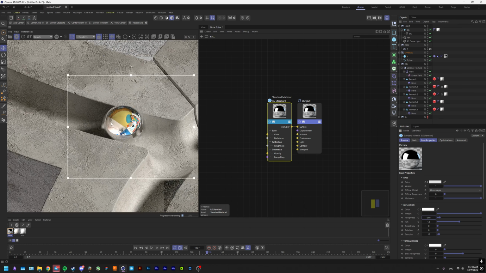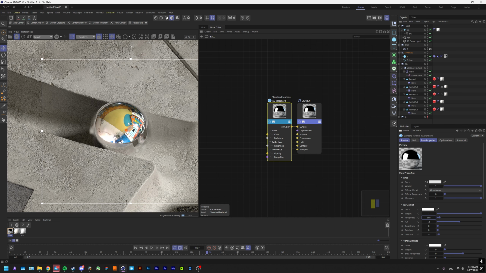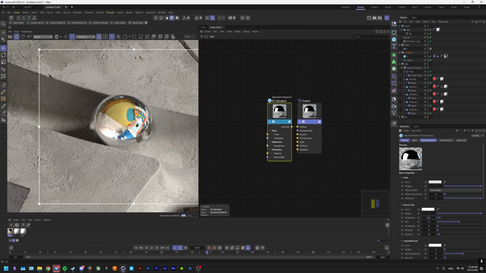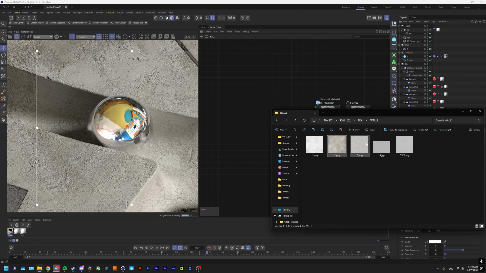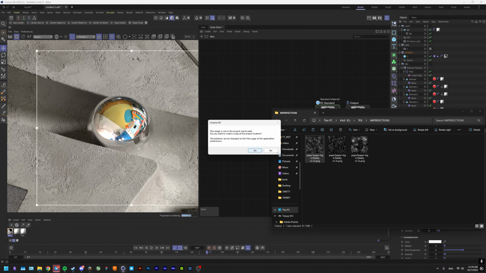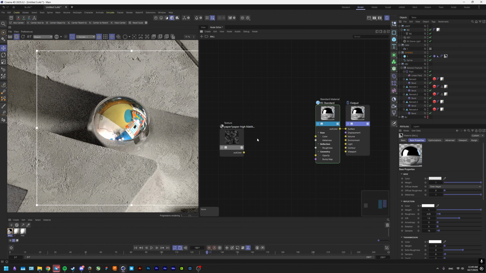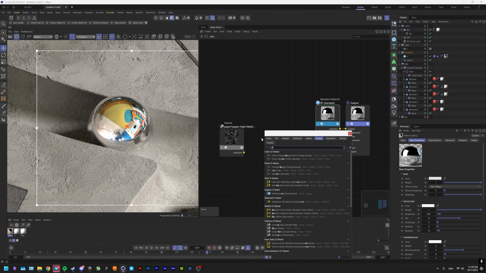So this HDRI map, it's really cool, but I believe I didn't use it for this. But still, it's going to be a cool example. And for the scratches and stuff, I used an imperfections map. You can use any imperfections map. We're basically going to do the same exact thing, ramp and a change range node.